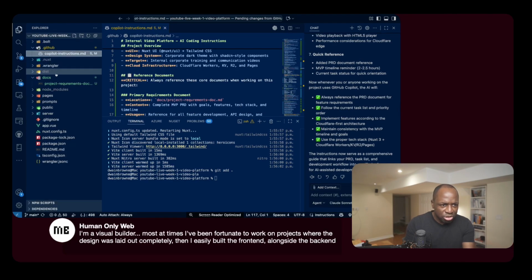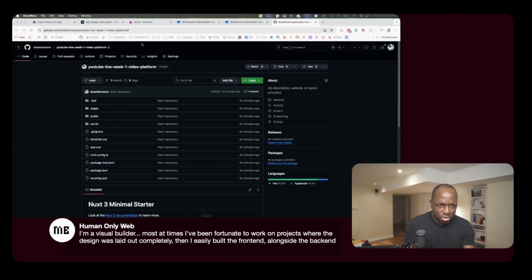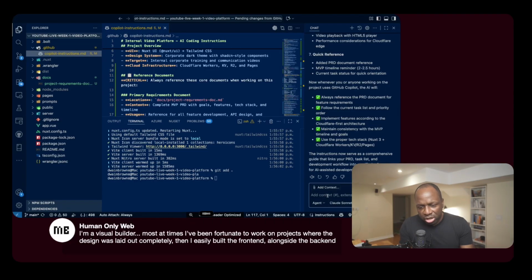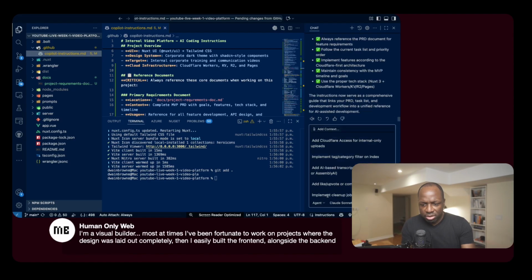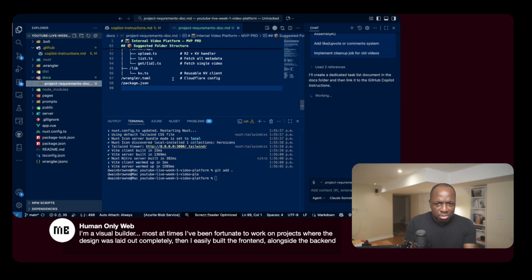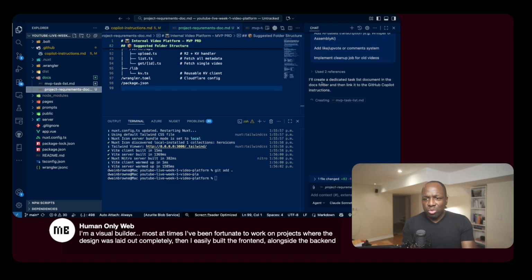Oh, did it actually create the task list? No, it didn't. Okay, so hang on. Let me just tell it to create it, to make sure that it actually puts my tasks in there. So go back, copy the task list. Under the docs folder, create a task list, and then link it to the GitHub Copilot instructions. Okay, let's say with the following tasks. So this is the instructions. This is the PRD. The PRD does not have it. So I'll create a dedicated task list document. Okay, yeah. So here we go. We've got an MVP task list.